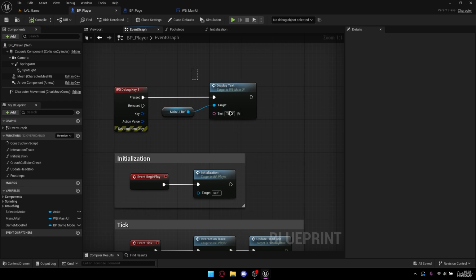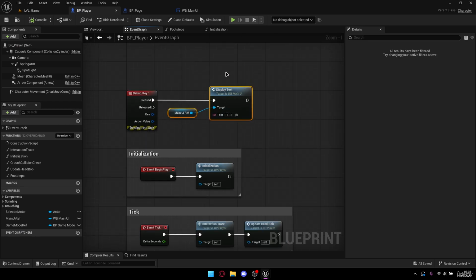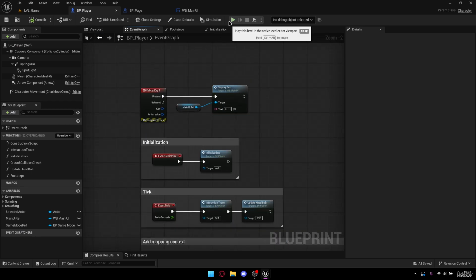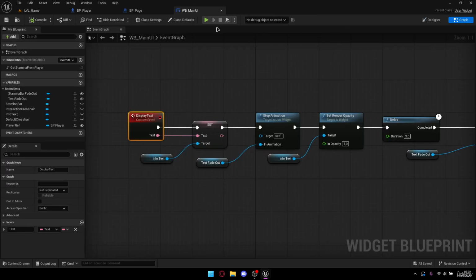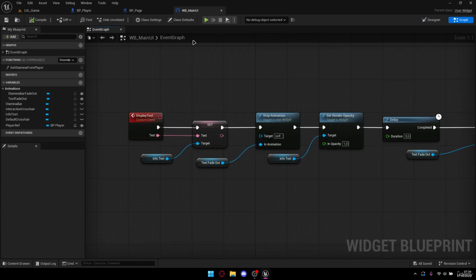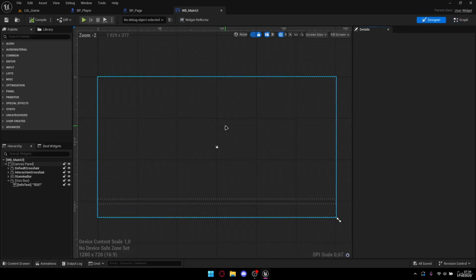Okay, so we have this display text, which is working fine. Now I want to add our objective text. So we will create something similar to this display text, but when we press tab, for example, it will show as the objective that we have. So let's hop back to BP main UI, to WB main UI, and let's go back to designer.